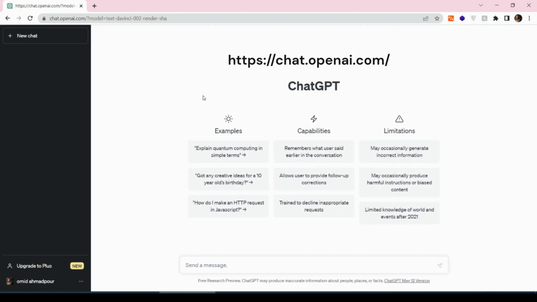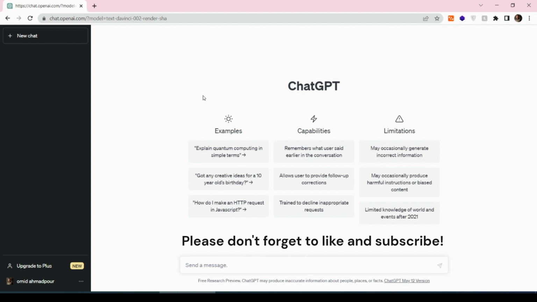Here we have the ChatGPT interface where we will be interacting with the language model to generate unit tests. Let's go through the step-by-step process of using ChatGPT to write unit tests in .NET Core.